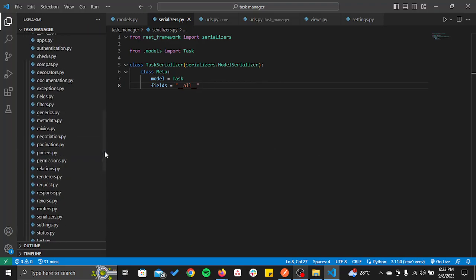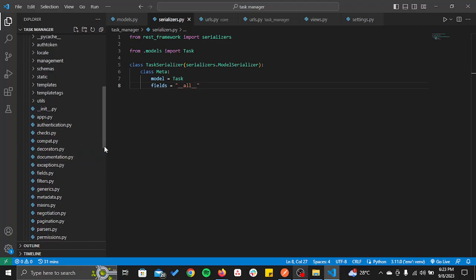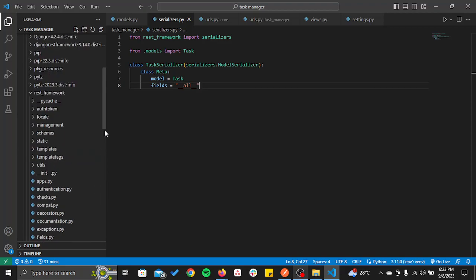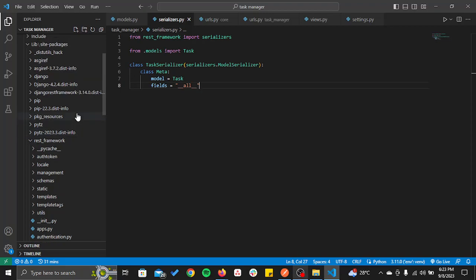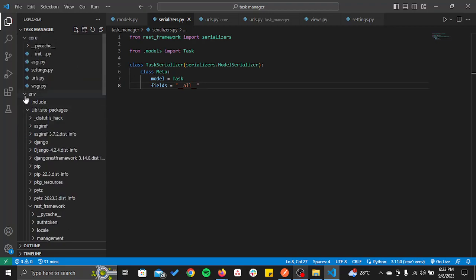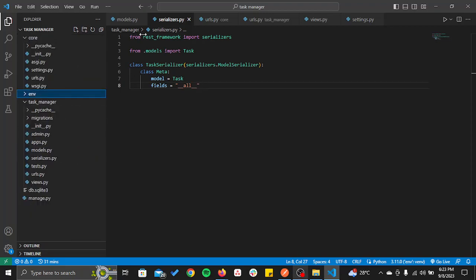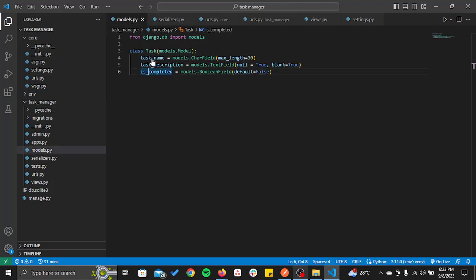Yes. Okay. I know all the fields are going to be serialized. Wait, task description, is it also a field? Yes, it is a field. Look at it over here. This task description is a field.